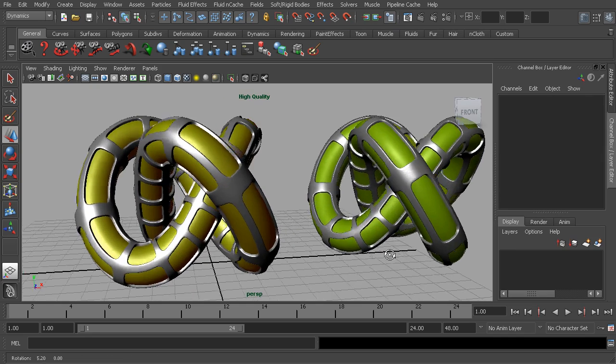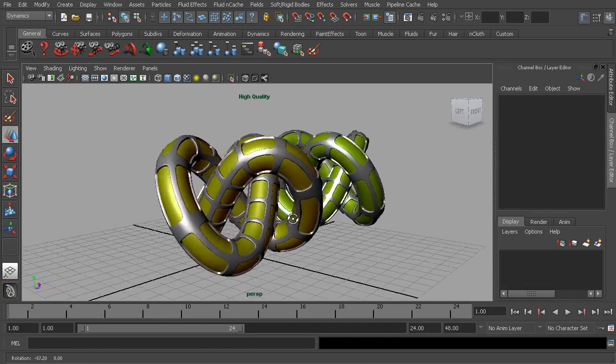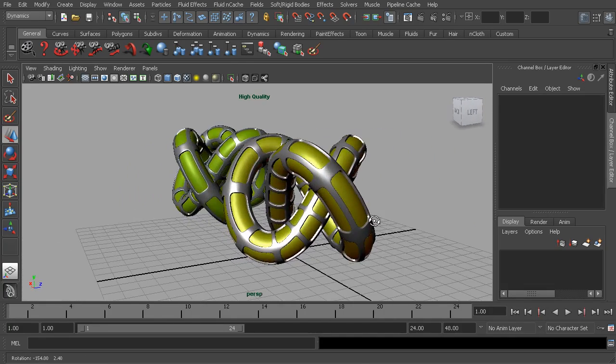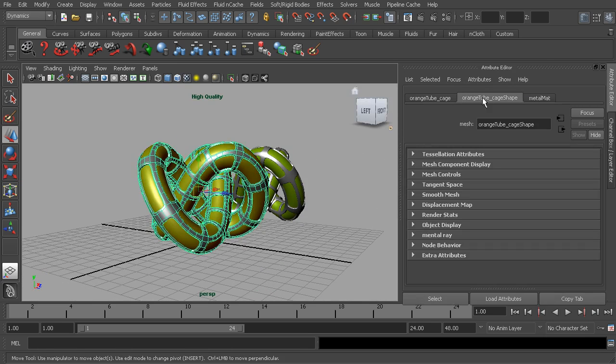Alright, so that's a look at how we can start to get, at least on a very basic level, familiar with some of the different features and functions found inside of this attribute editor.